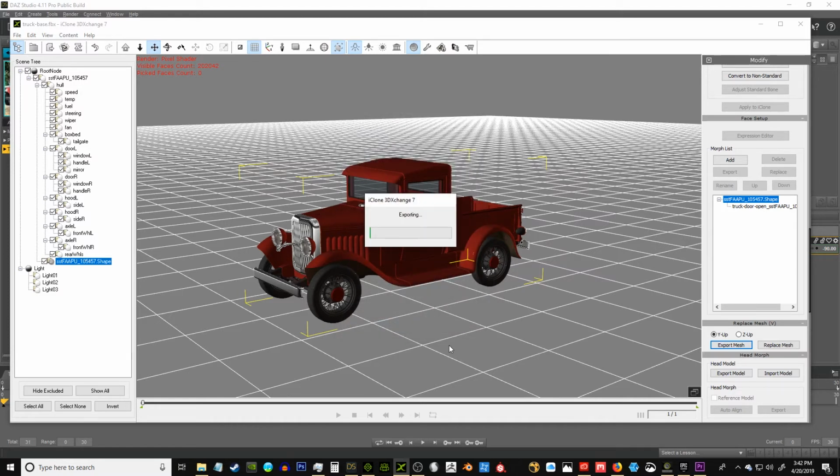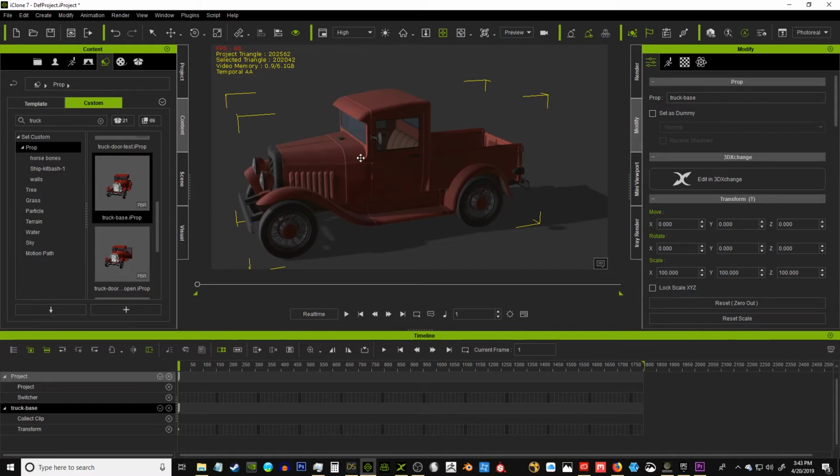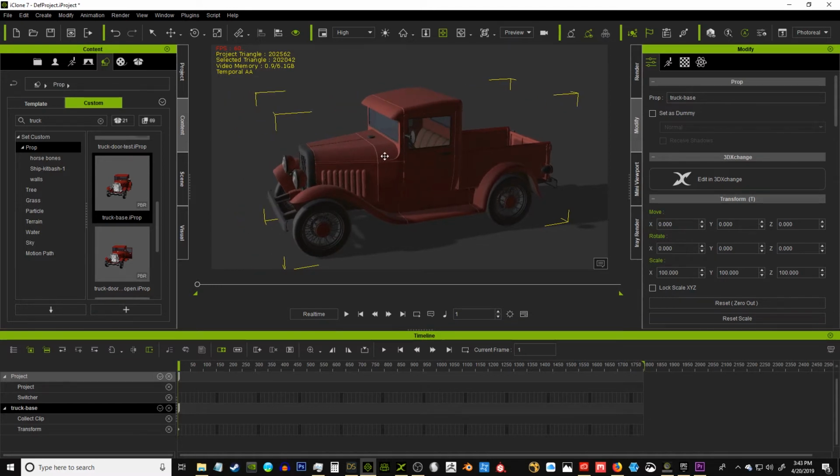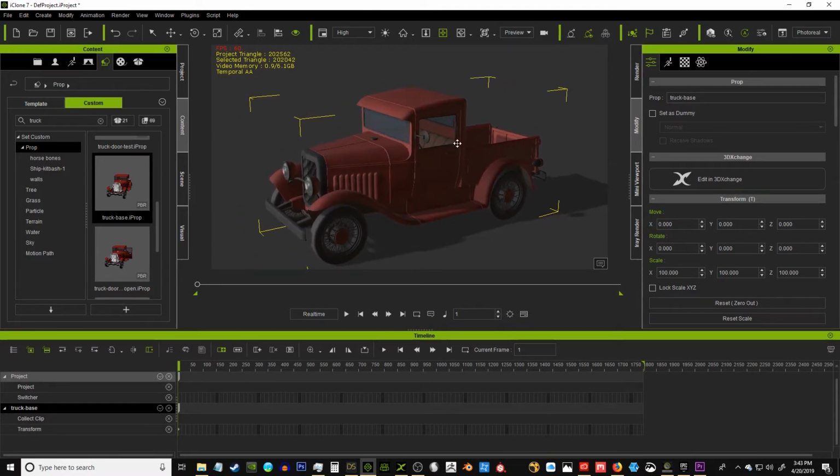Defaults should just be your default iClone folder for custom stuff. All right, now I'm going to jump over into iClone. So here in iClone, I have pulled my truck in by going over to set and then going to custom, and then I did a search for truck, and it pulled up a bunch of trucks because I exported a bunch of different things. So I found my base truck.